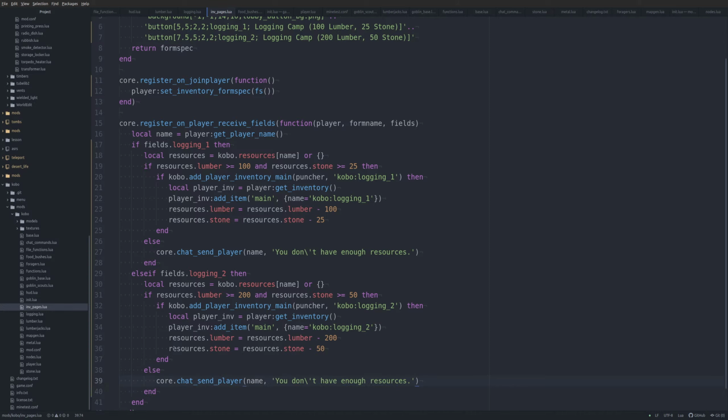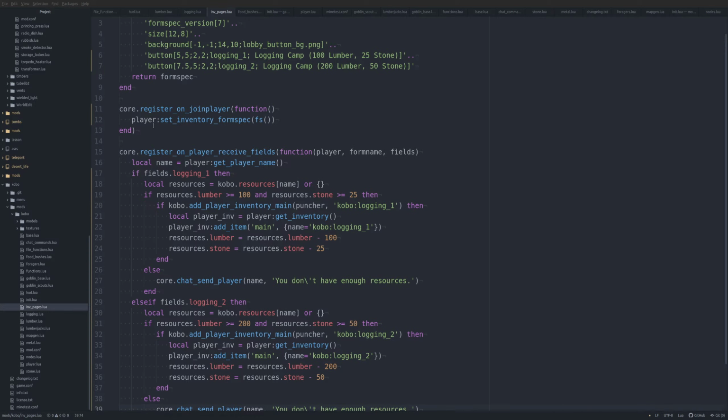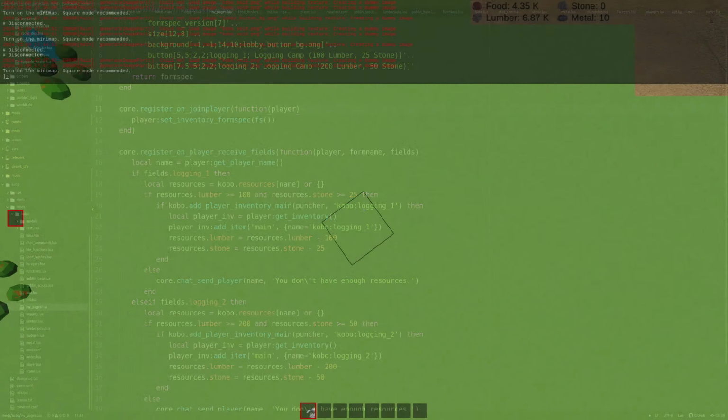That is the whole reason why I don't use double quotes. Oh. And the game crashes. Player set inventory. Oh. Yeah, duh. And the game doesn't crash.